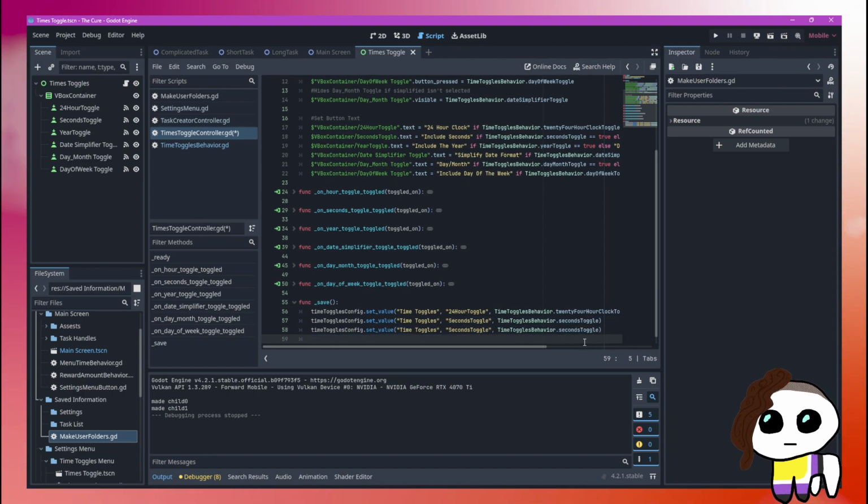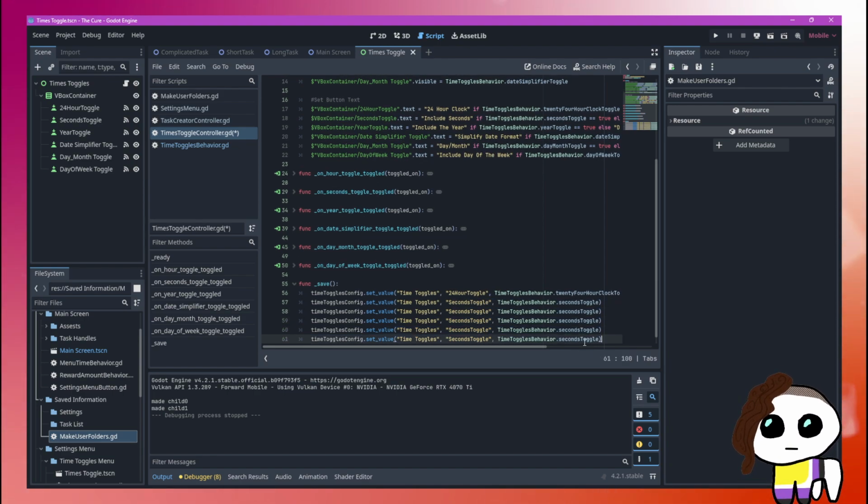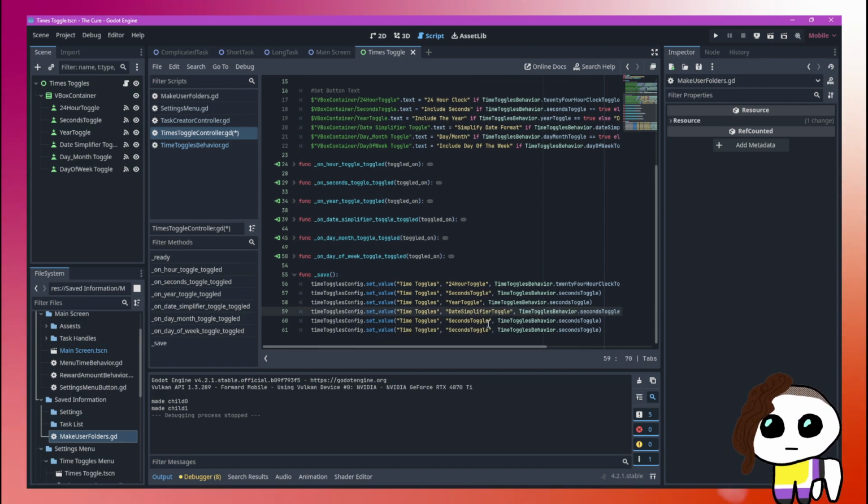Let me set all of these up. I need 6 of them, 4 or 5. That's 6. Time toggle, seconds toggle, year toggle, date simplifier toggle, day months toggle, and then the last one, day of week toggle.